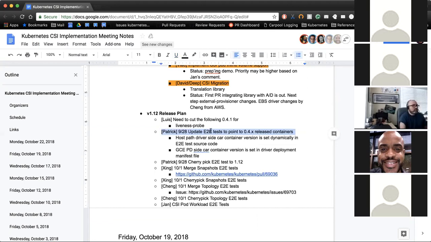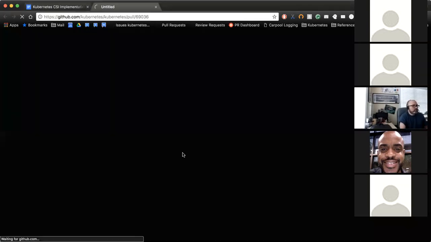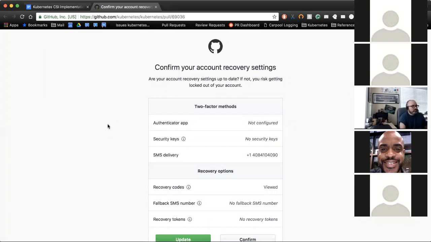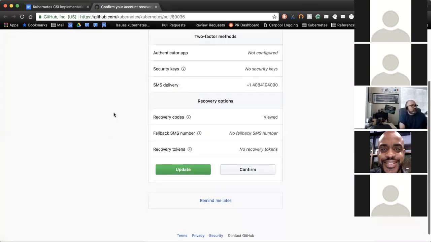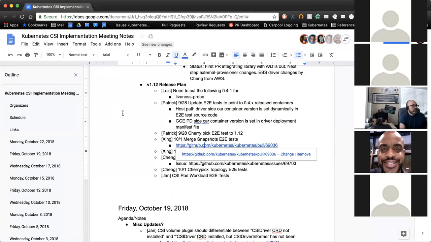Once the end-to-end tests have been updated, we'll need to cherry pick them back to 1.12. And then the other outstanding work is snapshot end-to-end tests. Xing, looks like there's a PR already here. Yeah, and Jing reviewed it and looks good to her. But do we also need to update the image to use 0.4.1? I think so, right? So that part is not updated yet.